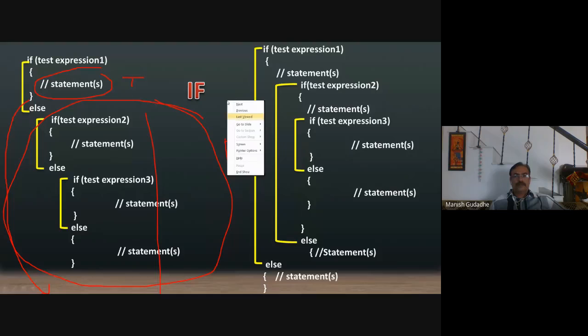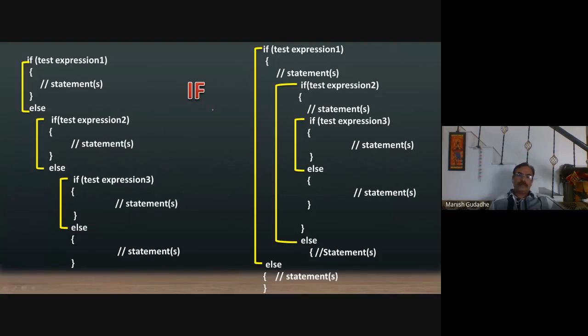And if I'm going for this structure, this is called a nested if else. So we can have if inside a if. We can have if inside a if.